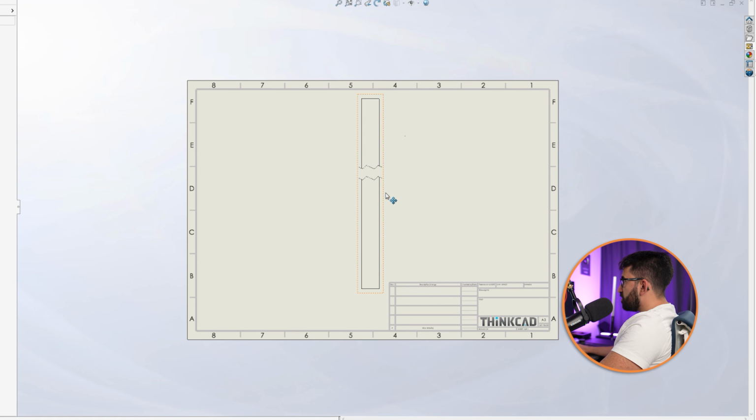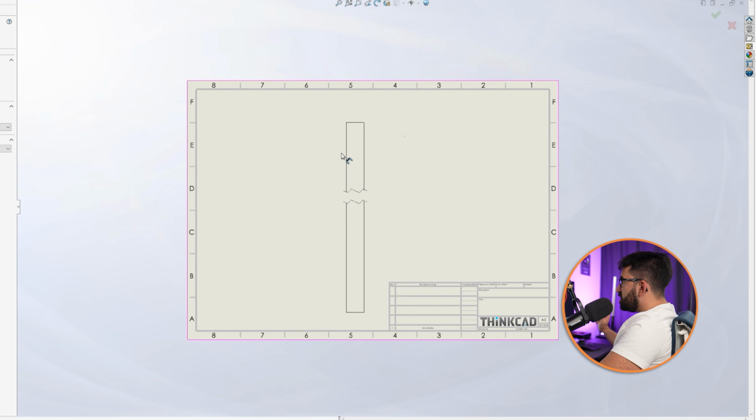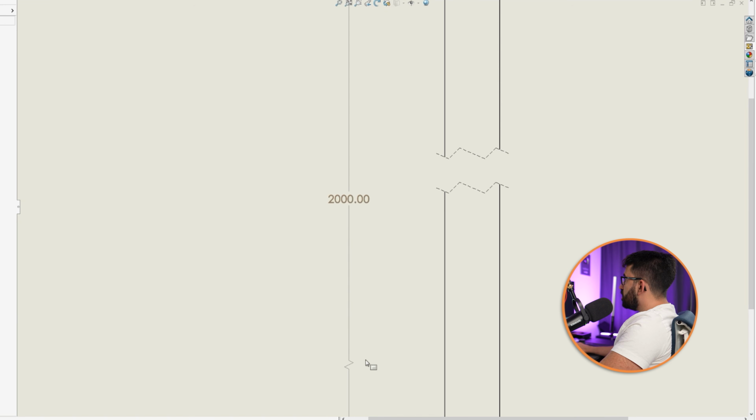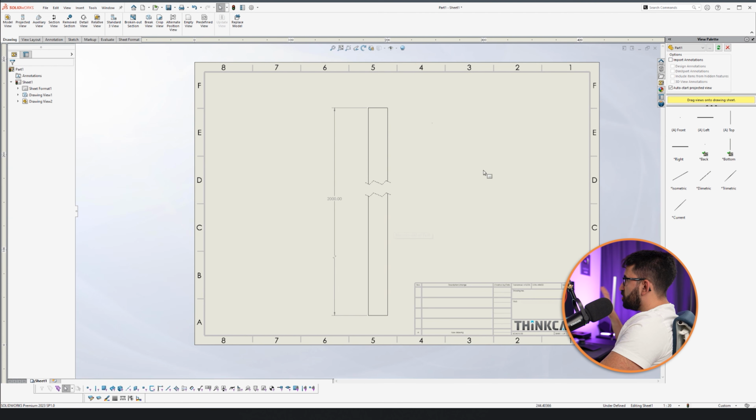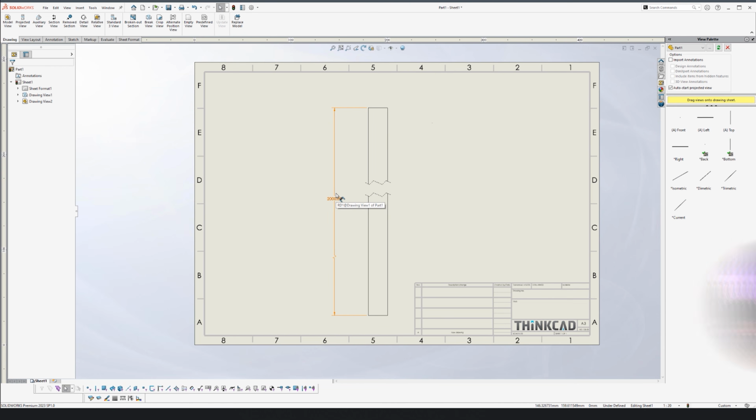We could also change the length of this. And when I assign the dimension, I still get the 2000 here. Look, it gives me the 2000 with the symbol of the break view, and it does fit inside the drawing sheet. So break view is the tool you need to fit the super lengthy, super oversized component inside your drawing without changing the dimension. So we also learned this, which is useful.